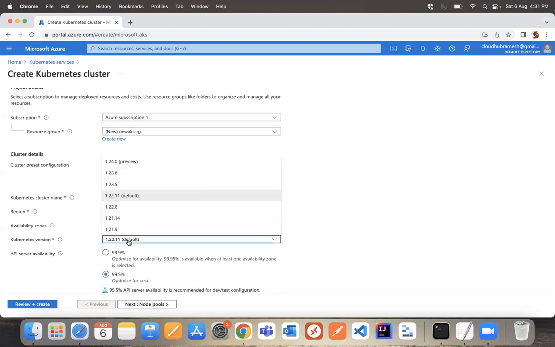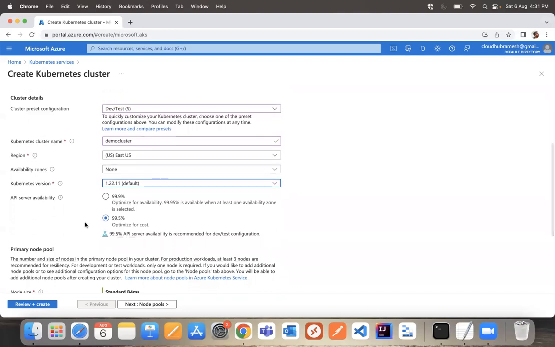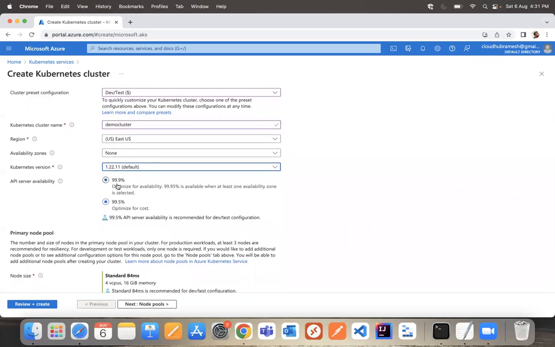And the Kubernetes version. You have different versions of Kubernetes available. The updated version is 1.24.0, which is in preview, so probably you can go ahead with the default. And the API server availability: you can select if you need 99.9% or 99.5% availability of the API server. I am just going with the default.